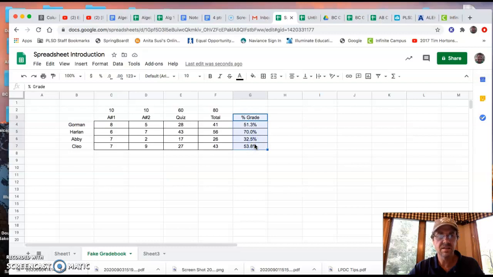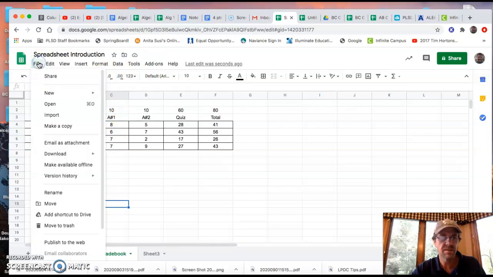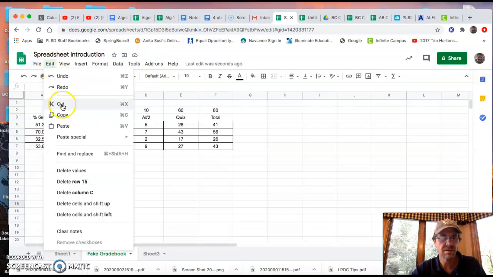I highlight and I can cut, Command X, and go over there, Command V. Now I've cut and paste. There's probably some icons for cut and paste. Let's see. There we go. Under Edit: Cut, Copy, Paste.